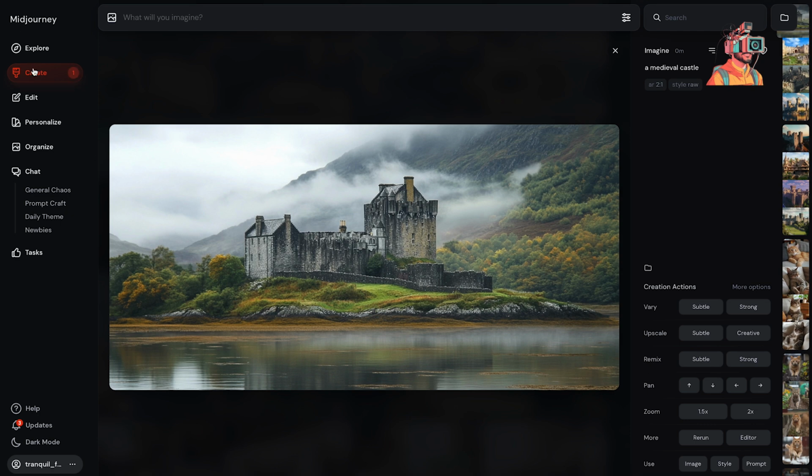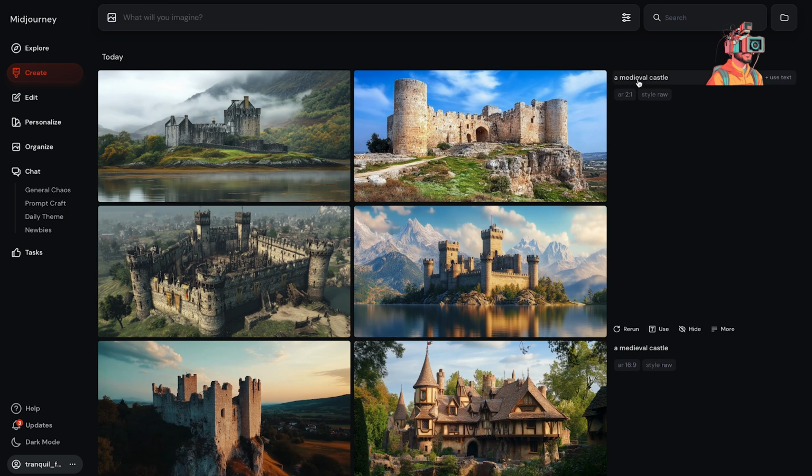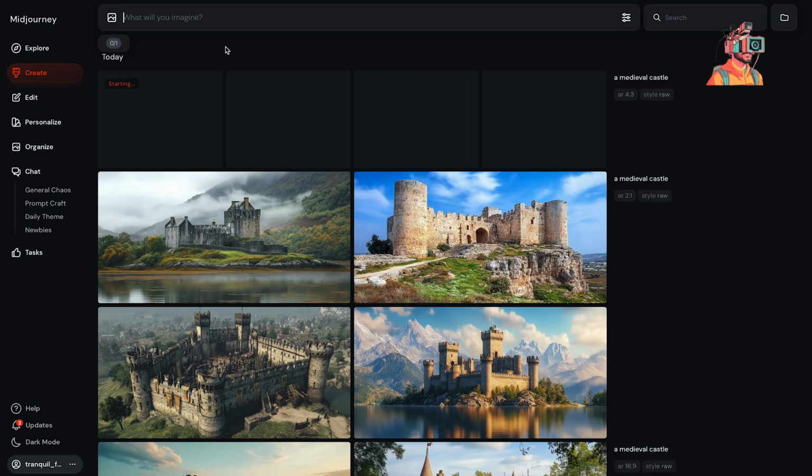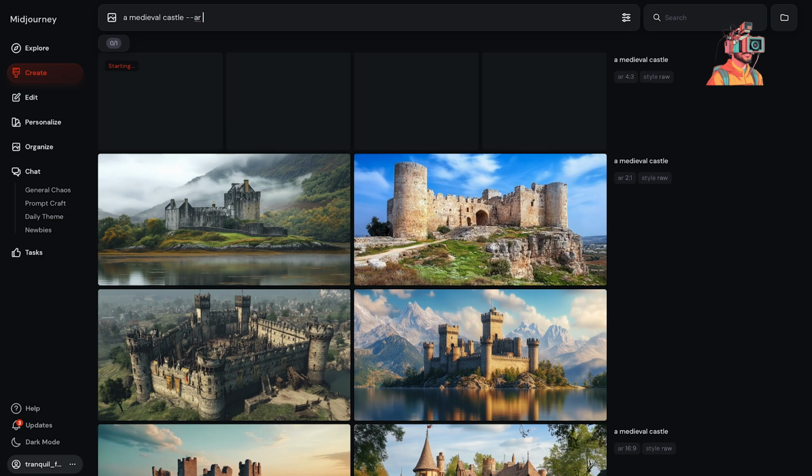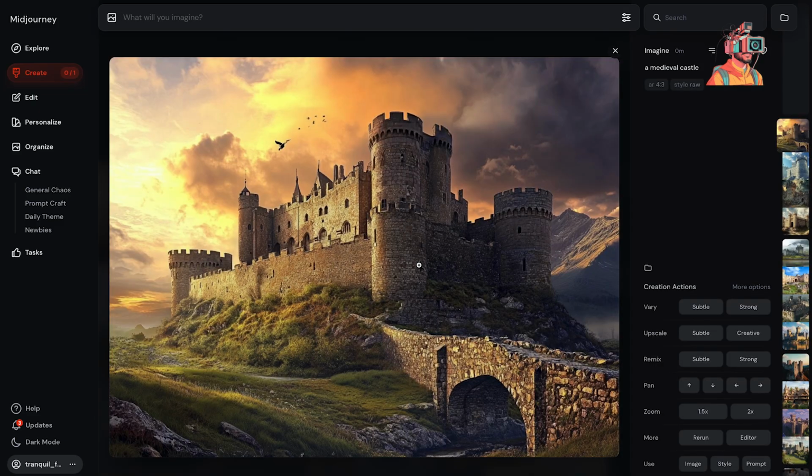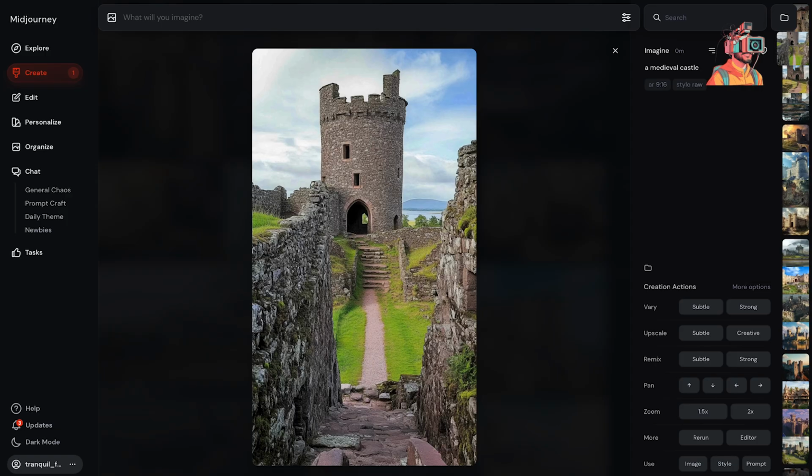Now let's try another aspect ratio. Let's try the medieval castle in an aspect ratio of 4:3. Let's do one more in aspect ratio 9:16. This is your vertical format used for Instagram and YouTube shorts. All right, that's your aspect ratio.